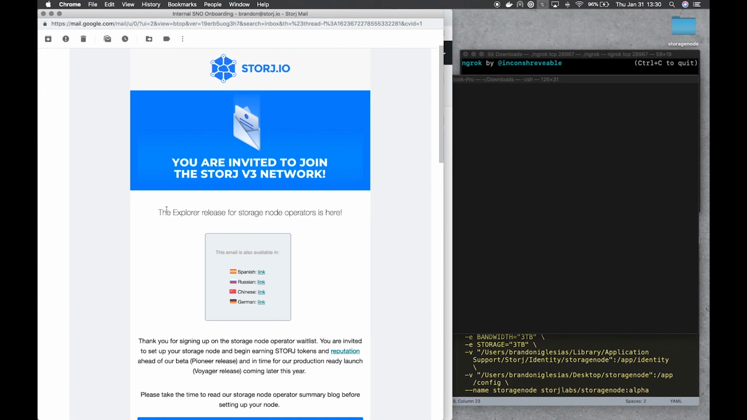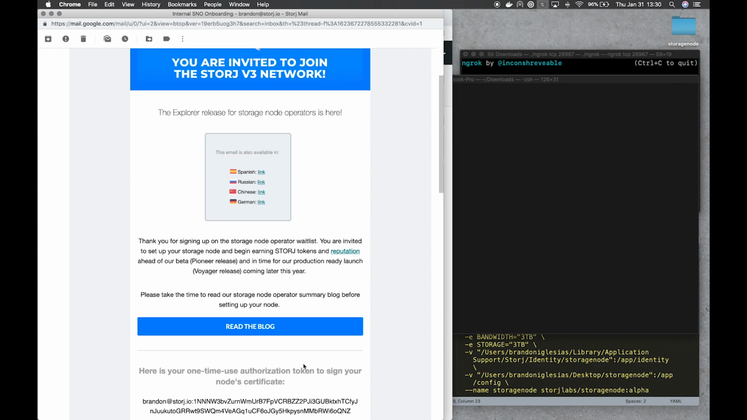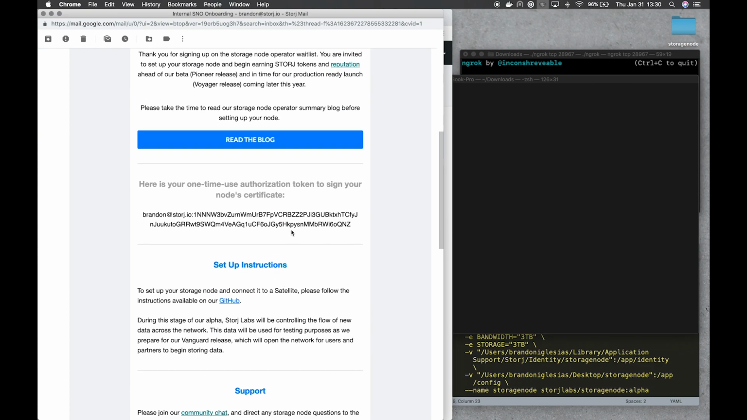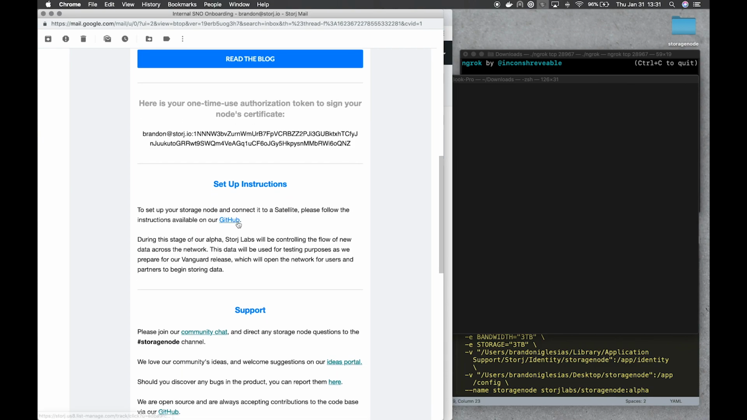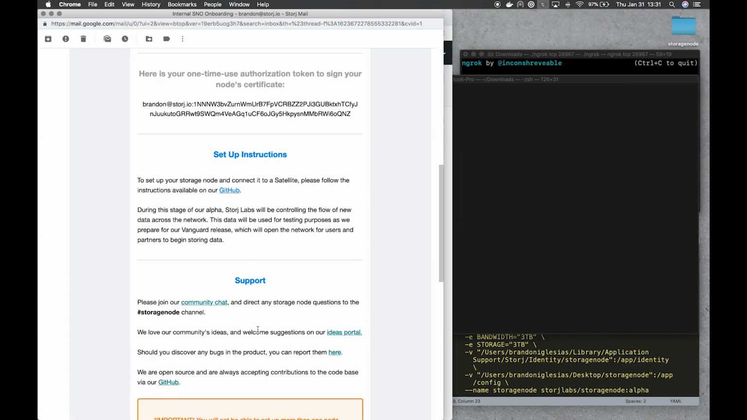You should have received an email invitation that looks like this. We've got a lot of content that we've released recently in terms of how to be a successful storage node operator, so please check out our blog. The email also contains a single-use authorization token that you're going to need to sign your Node ID certificate, and then it has the setup instructions and a couple of links for support.